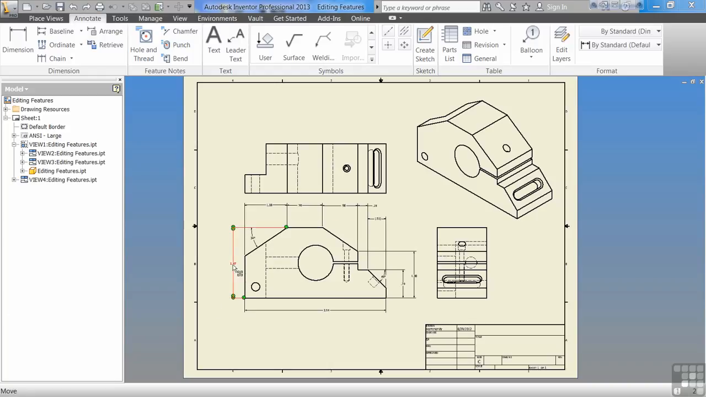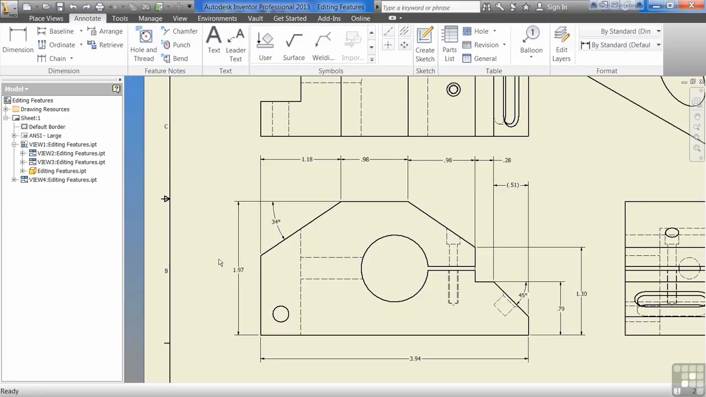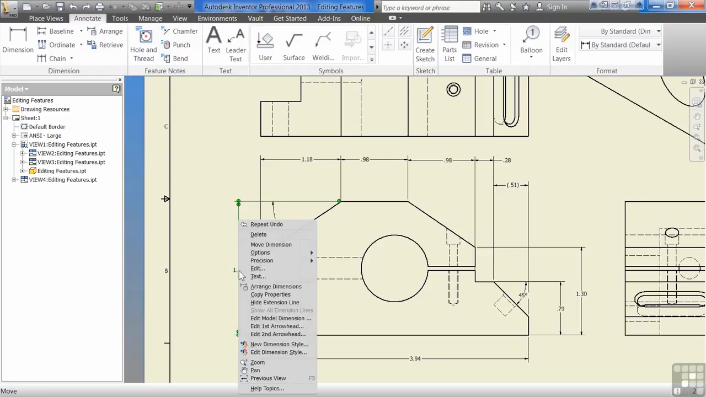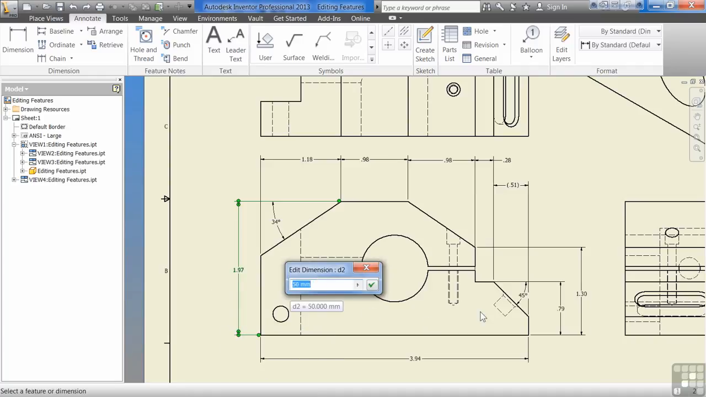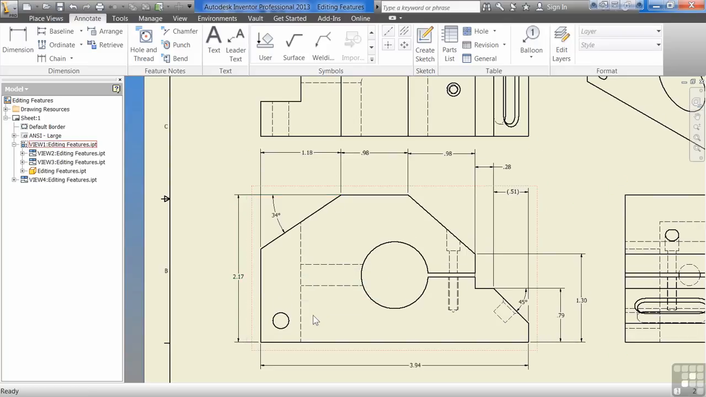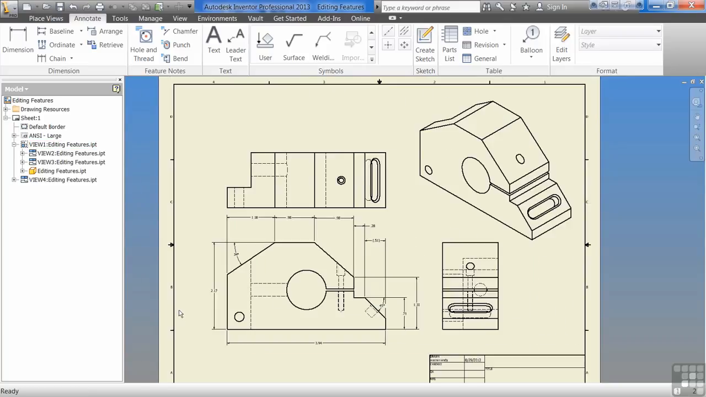So for example, if we look at this part here, you can see that it's in an imperial template. This is 1.97 inches. If I right click and say edit, right away I'll notice that this was actually drawn as a metric part but put into an imperial template. So Inventor automatically does calculations for me. If I change this to 55 millimeters instead of 50, you can see that my part actually increased in size. So it allows these dimensions to drive the size and shape of this part.